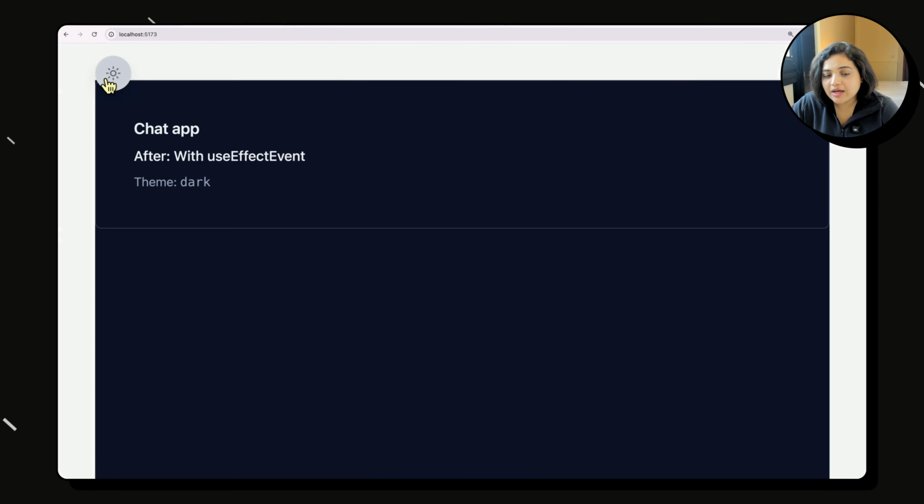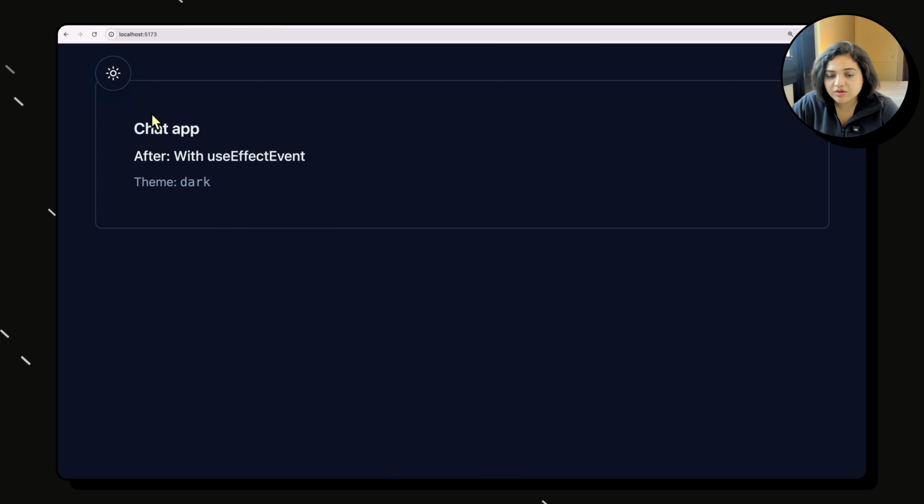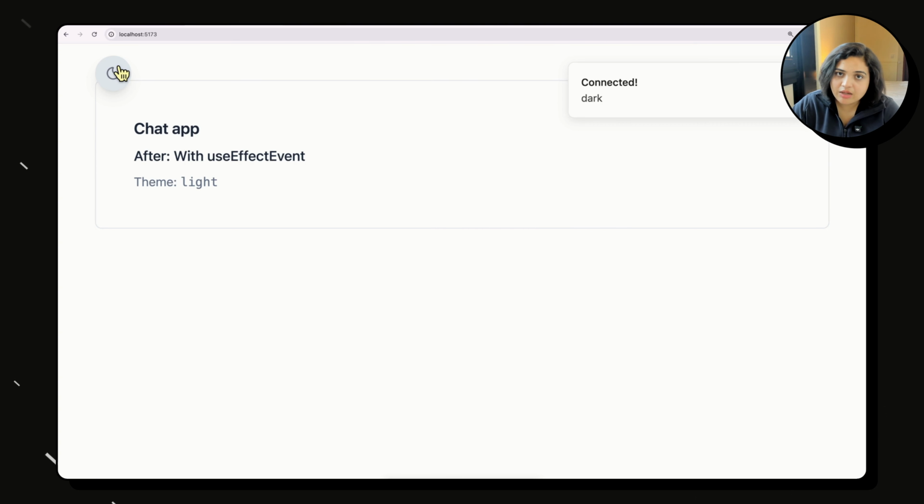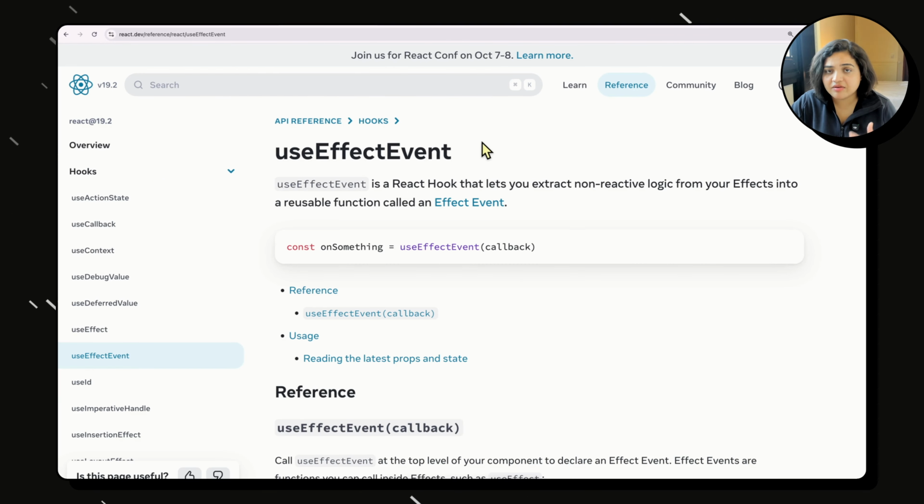So if I go back here, press the dark mode, there is no notification. However, if I refresh the page, we get the toast notification here that the chat room has been connected. But if I switch back to light mode, it's not connected at all. So that's the advantage of using something like the useEffectEvent React hook.